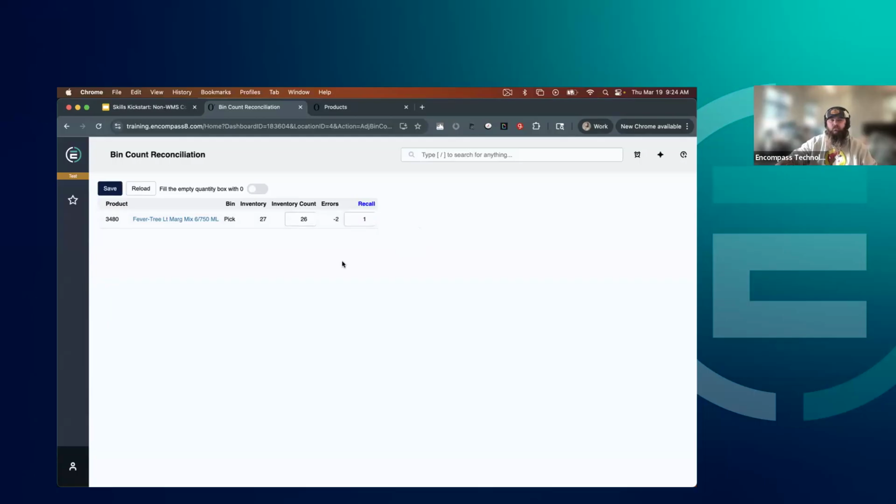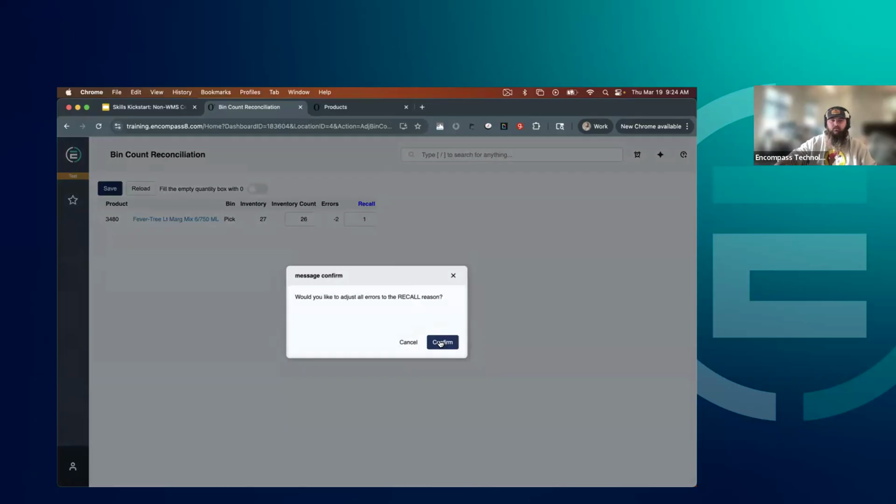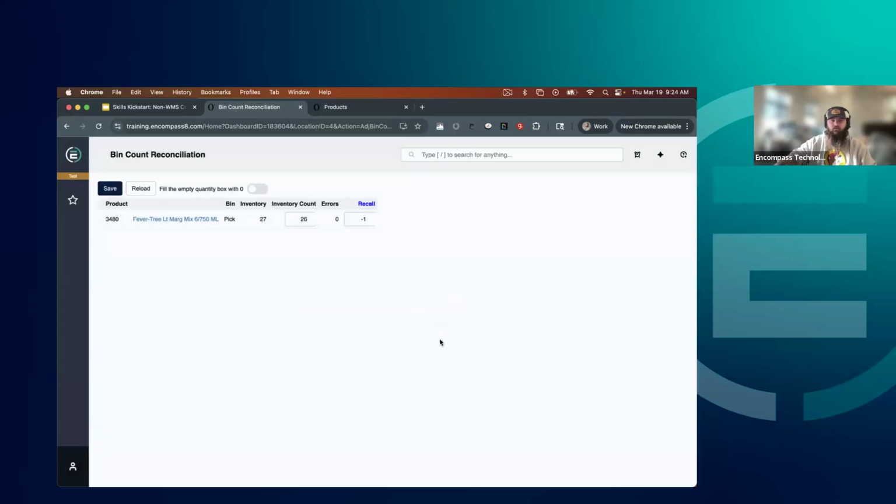In this case here, I have my adjustments. I'm going to go ahead and adjust all to the recall version. And you'll notice that when I do so, that -1 removes that error of 1 there, which was outstanding. And that's going to shore up my inventory to 26. Once I'm happy with that, I'm going to go ahead and save.